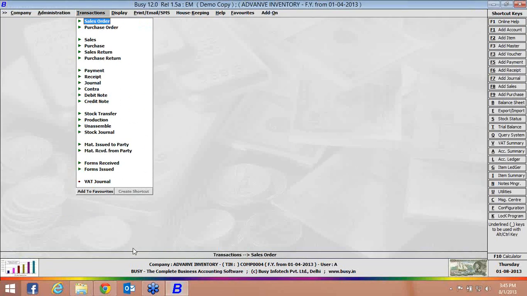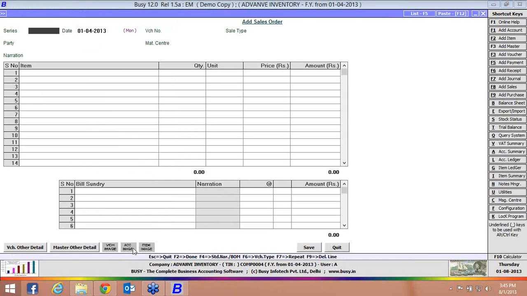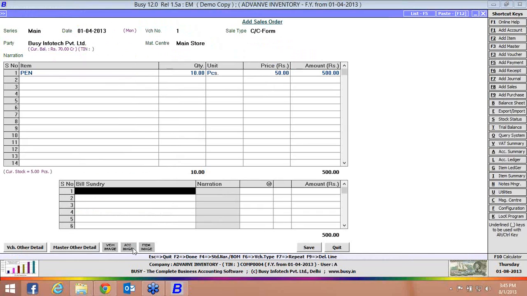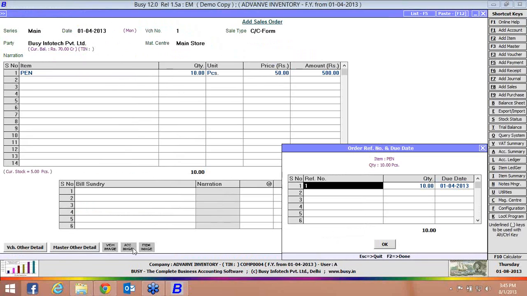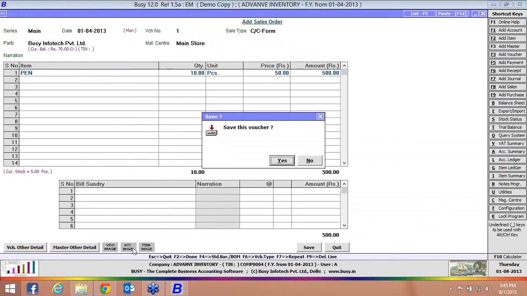Now there is a caption of sales and purchase order in the transaction. We can add one sales order. The process will be the same for the purchase order. You got an order for pen 10 at this price. This is the reference window, which can be automatically generated.